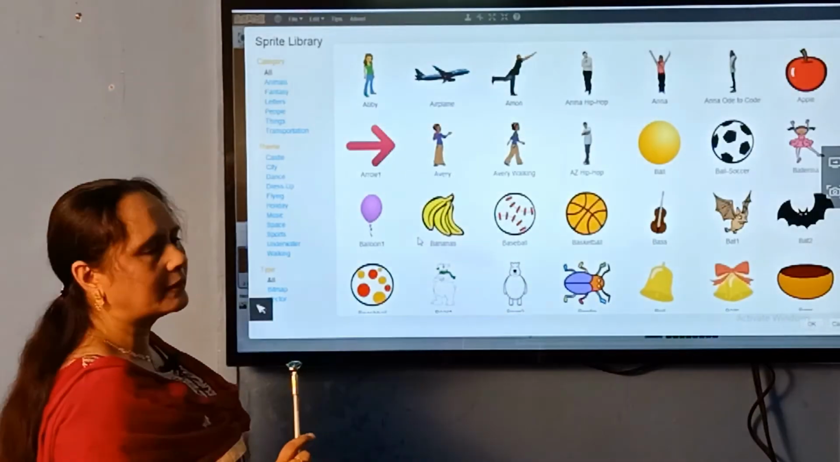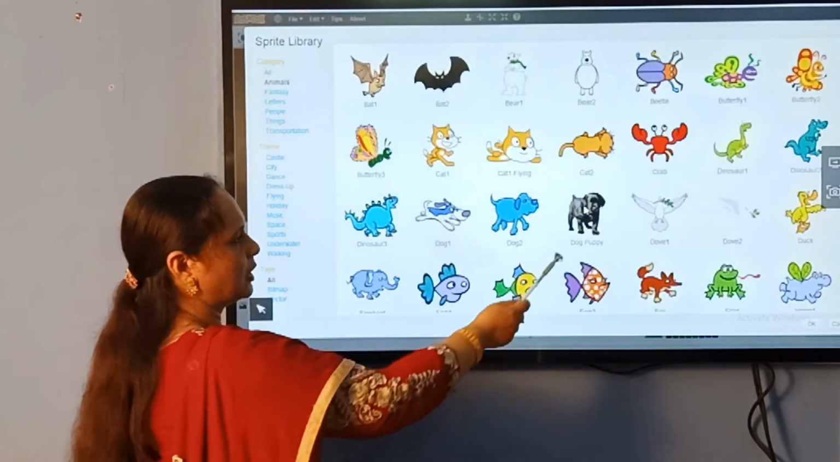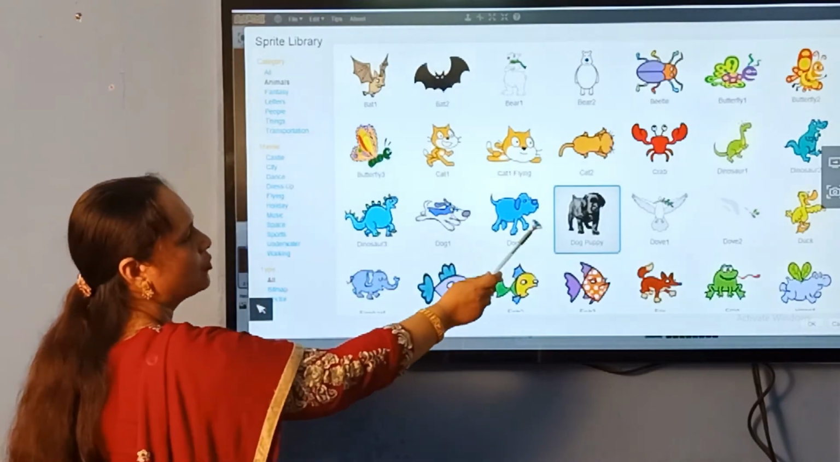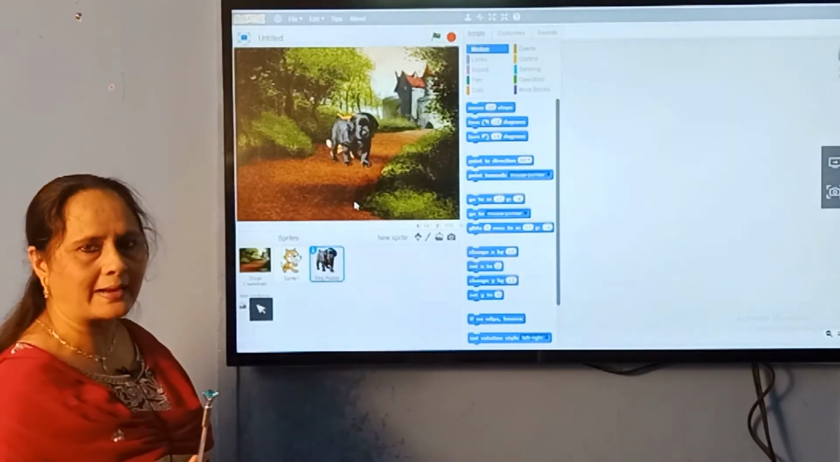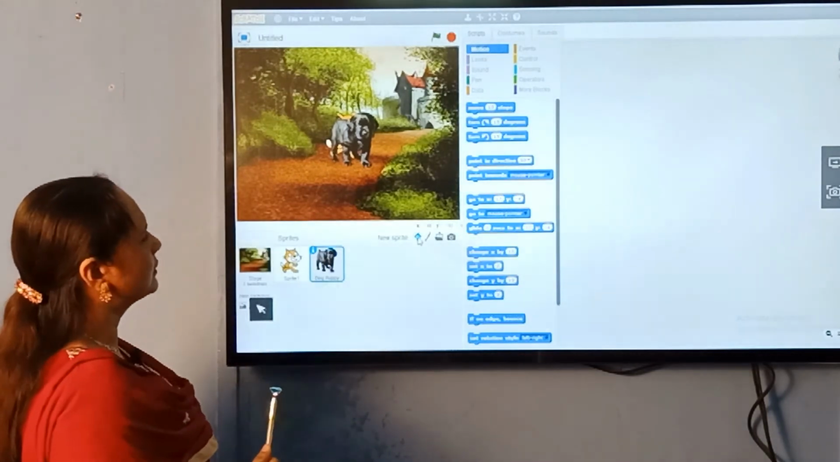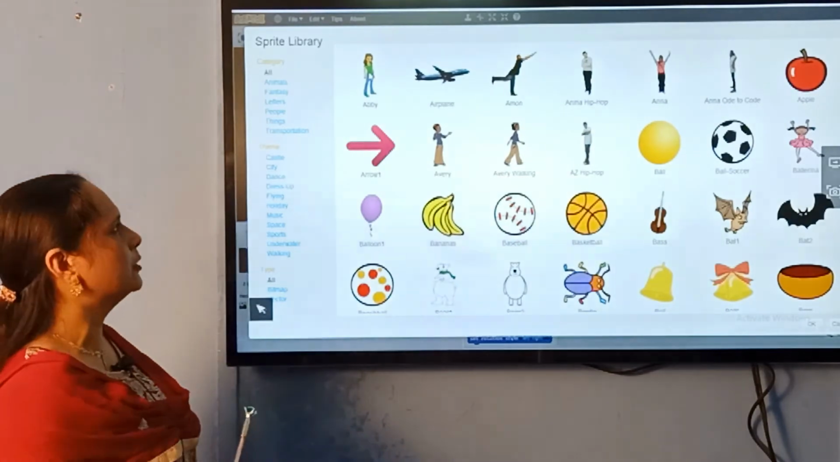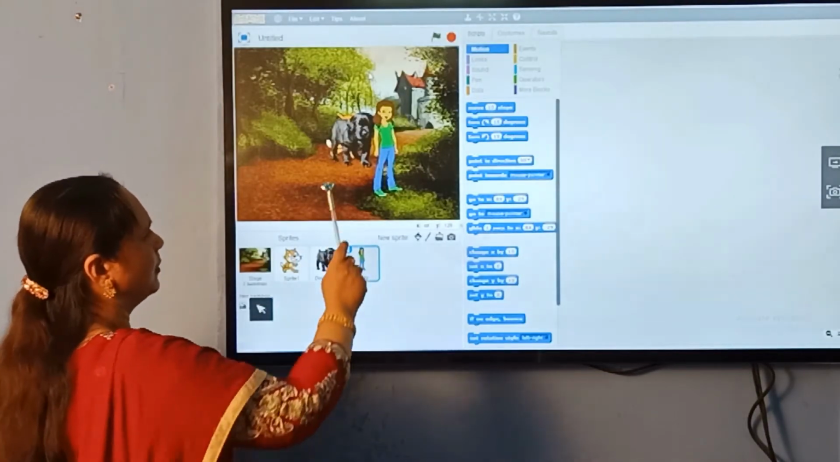Then I want to select a character, that is the dog, isn't it? So I am selecting the dog here. Go to the animal, select the dog, double click it, get selected, and it's here. And then I want one more character, a girl. Here I want to select a character. I have selected Abhi here. Abhi comes over there. Double click it, Abhi has come here.